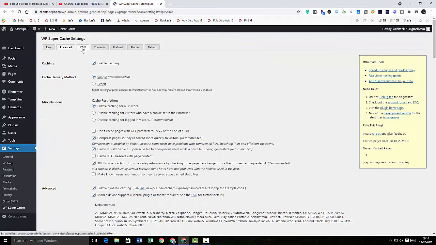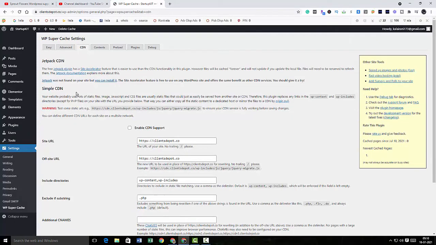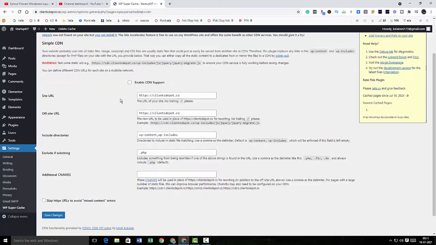Now I'll click on the CDN tab. CDN means Content Delivery Network. What a CDN does is connect your website to a cloud of computers, and instead of loading your website from a single server, there are multiple servers associated with your website, and according to the location from where your website is being accessed, the Content Delivery Network gives the fastest loading times. So if you have CDN support for your website, please enable CDN support and click on Save Changes.